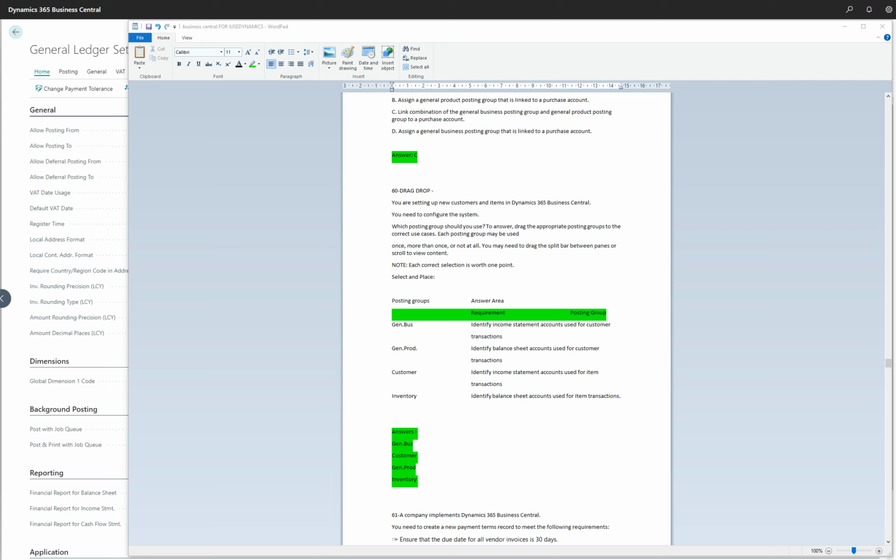Right, it comes as general business posting group for income statement account used for customer transactions, because this is income statement obviously in accounts for customers. Second one is identify balance sheet account used for customer transactions, and that will be the customer. And then identify income statement account used for the item transactions, and that's journal product posting group. And identify balance sheet account used for item transactions, that is inventory.